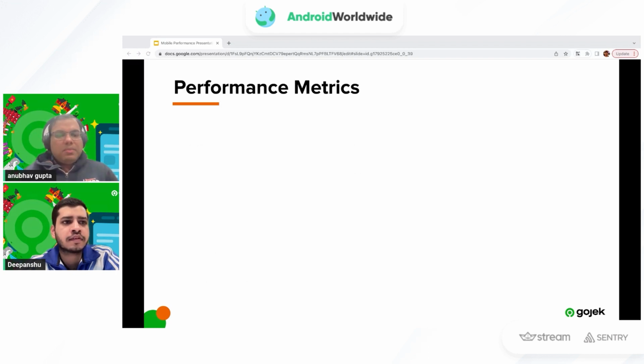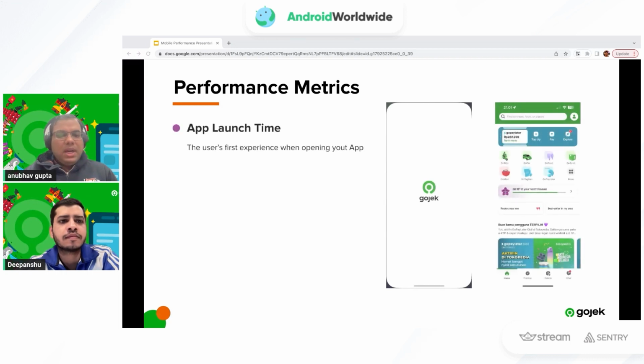So what are the metrics we use for measuring mobile app performance, right? We have categorized them into two main metrics. One is the app launch time. This is the first experience that the user sees when opening the app. It is the time they need to wait before the app is ready to be used. This app launch time is very critical because a long launch time will delay the users in performing a task, which may frustrate the user.